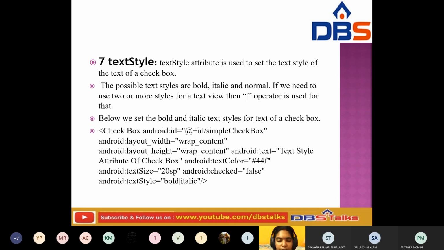Next, attributes of the checkbox. We give some color: android:textColor equal to some code. For example, we give a red color code. We can give another color with another code. A color code starts with a hash.